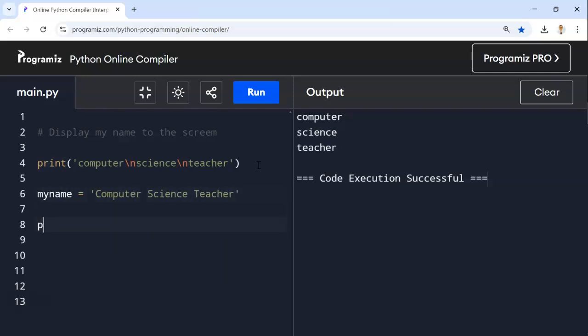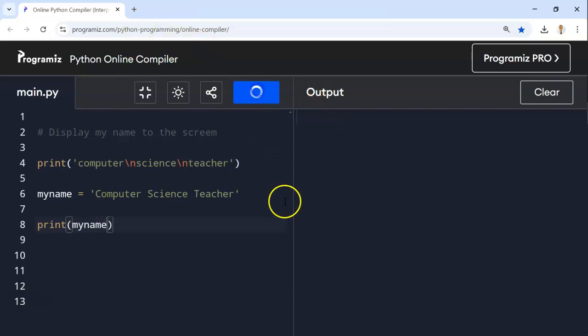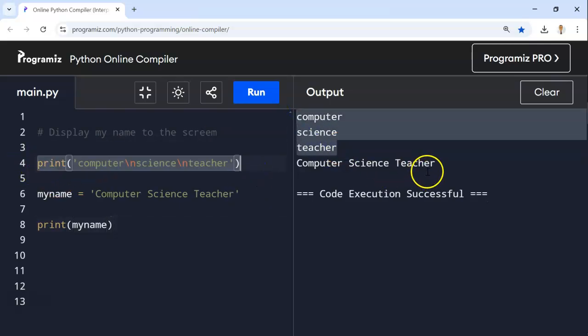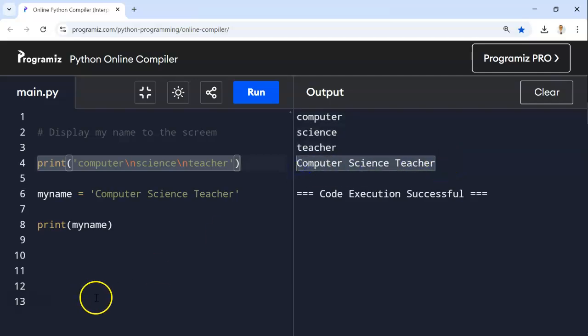Okay, so now if I print my name, guess what's going to happen? Whatever was there before is still here. That's from this print statement, from print number 4. Now what's coming up in this one is as a result of printing my name. Okay, so I assigned this text to my name and I printed my name. My name contains computer science teacher.